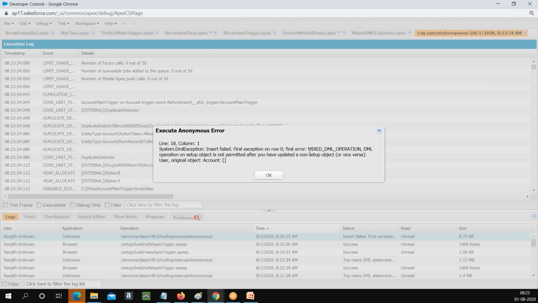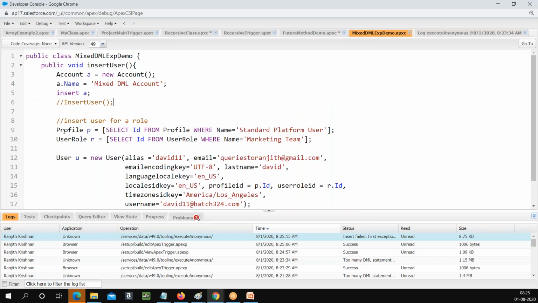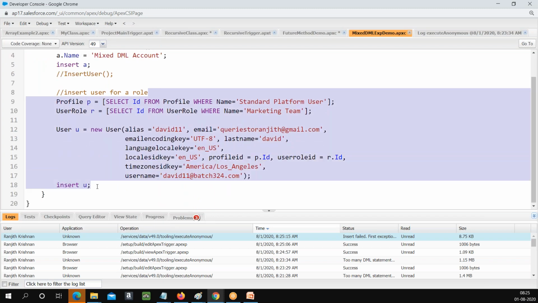on the future method concept. So you see here, I get a mixed DML exception, right? This exception says you cannot perform DML against setup objects and non-setup objects, and vice versa. So one after the other, you should not do. Either way, it's not allowed. You'll get an exception. So you'll use the future method to separate one process from the other.